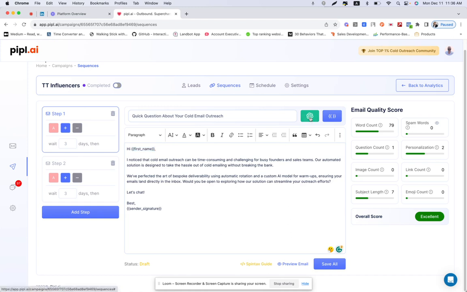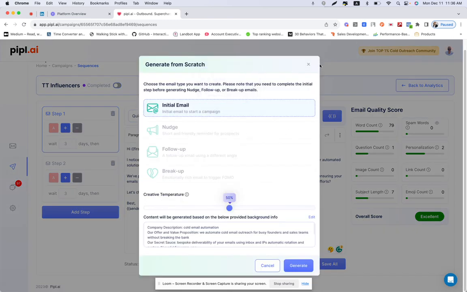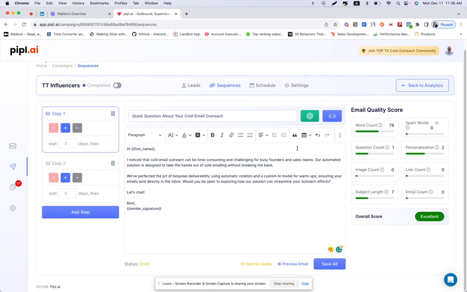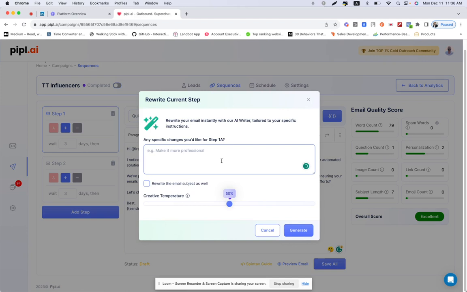So what you can do here further, you can continue to generate your campaign. You can add follow-ups, you can add nudges, you can add breakup emails. You can also rewrite the current step. Just pick the corresponding option in the menu to the right, and let the AI know how you would like it to sound, make it more professional, make the tone of voice more witty, include XYZ, exclude XYZ. So you can use and think of different options here.